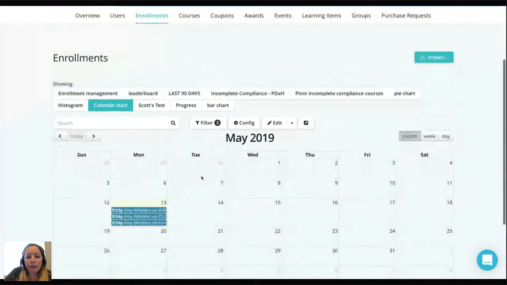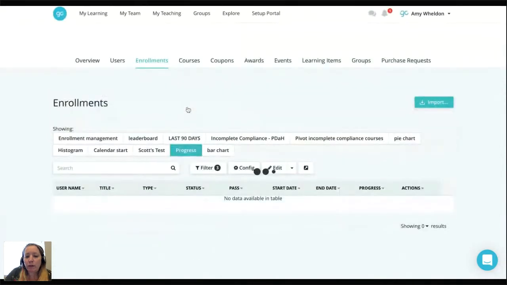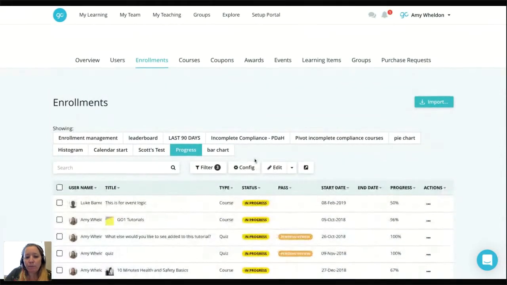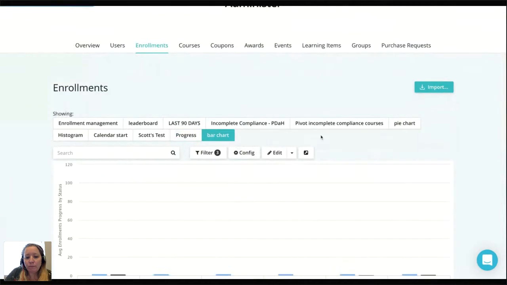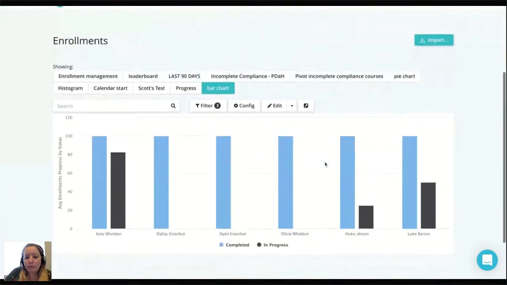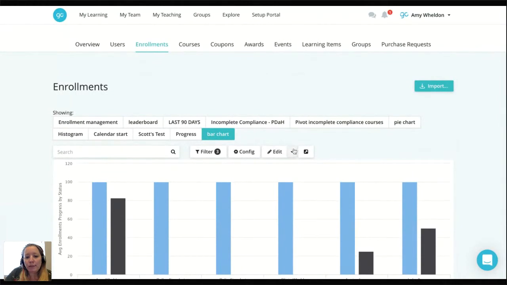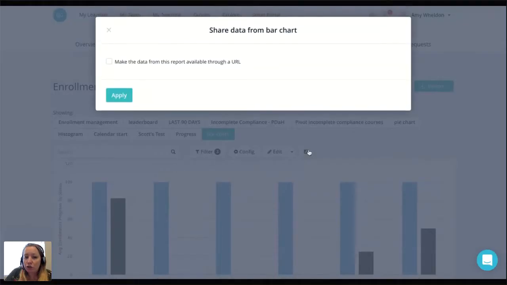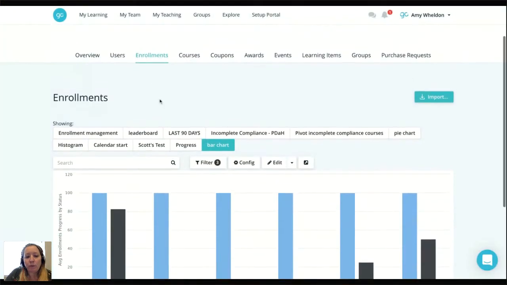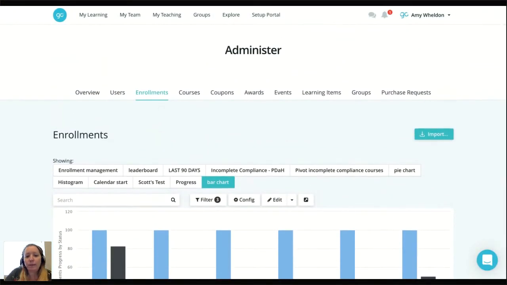If I want to see whether Mondays are busier than Fridays, I can get a look at that by calendar view. If I want to take a look at progress, which I already demoed, there's a bar chart. So we have tons of different reporting features available to you. You can save this report, share it, and export it. This is a really great way to gauge your engagement, see who's completing things, and stay in touch with them.